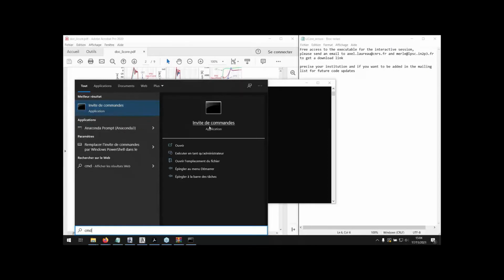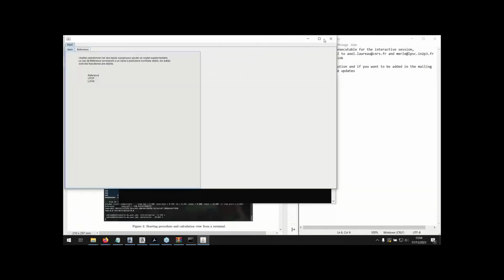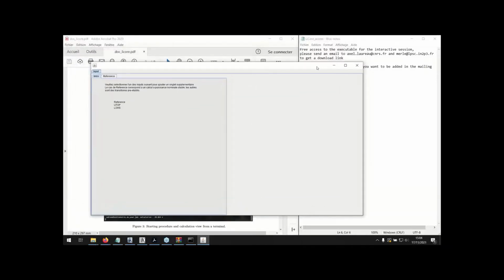So if you want to execute it using Windows, you can also use the prompt command. Maybe you have to use it as an administrator. And it will look like this. Once you're in the right folder, the code will start like this. In this case, you have three scenarios that are already saved as a reference and two standard transients.